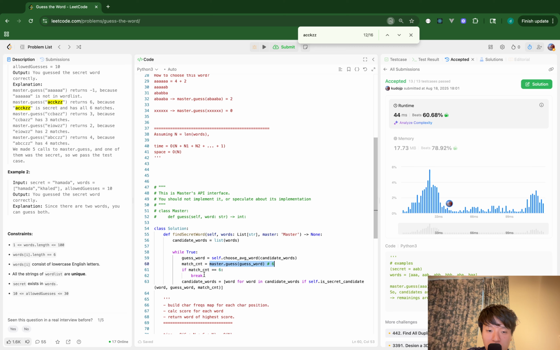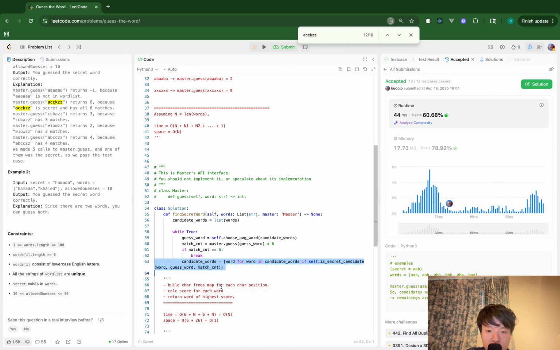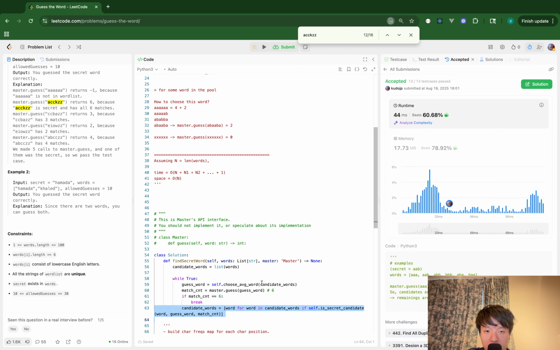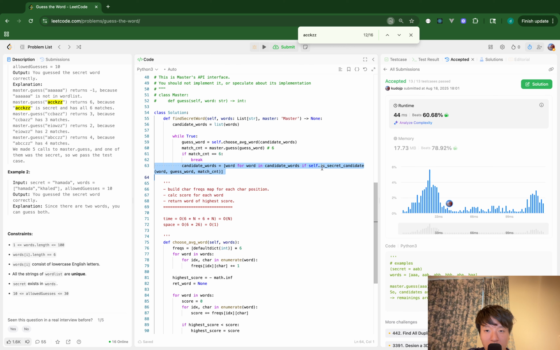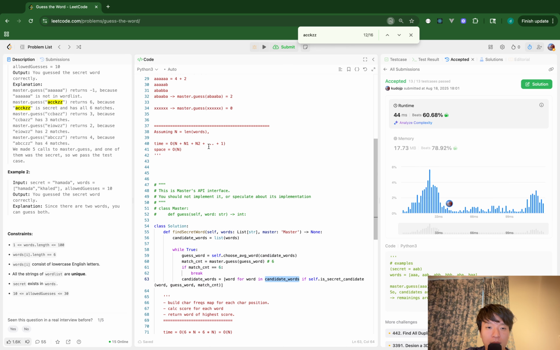And here, I'm filtering the words, but this takes only constant time because I'm just checking 6 characters in the given word and guess word. And as you can see, I'm doing the for loop for candidate words, which is of length nx. So yeah, this should be the sum of nx.